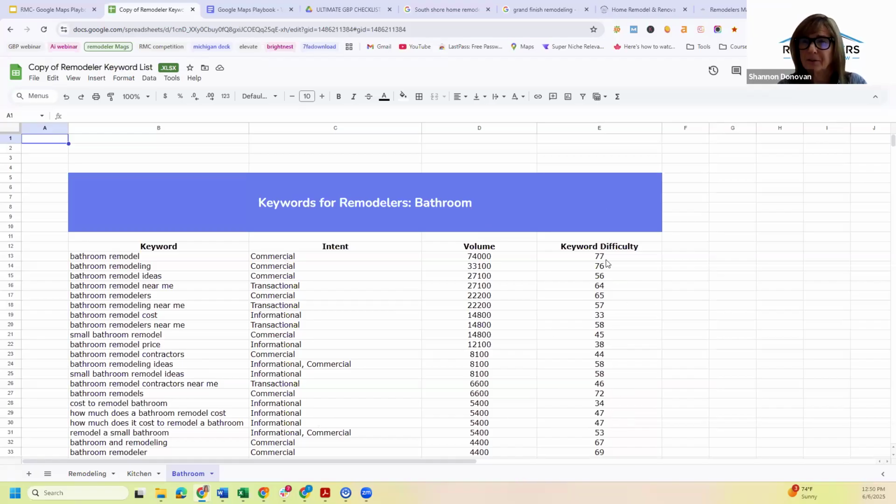So the keyword difficulty means it's going to be harder to rank with something that has a 77, right? You want to try, when you're first starting, to get those keywords that are 30 or under. And when you think about it, if you just put bathroom remodeling or bathroom remodel ideas, they might not have any intent to actually buy to start. They're just thinking, maybe I want a bathroom remodel.